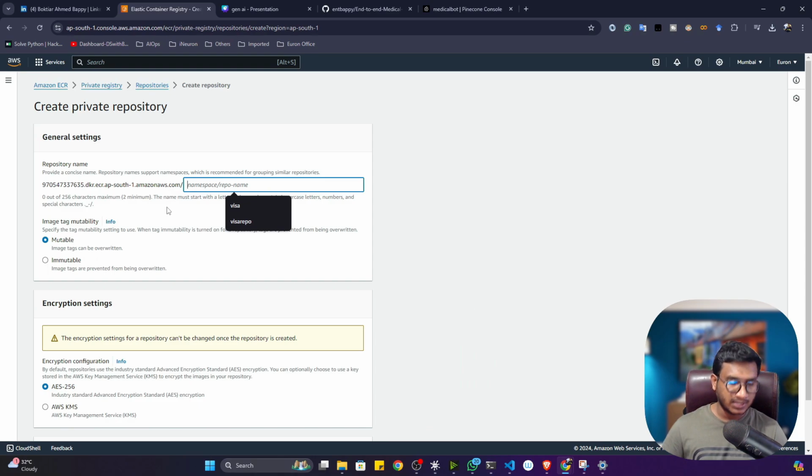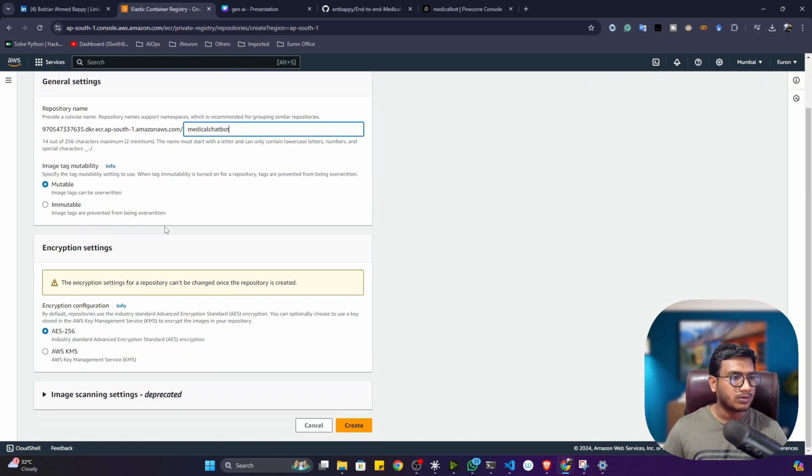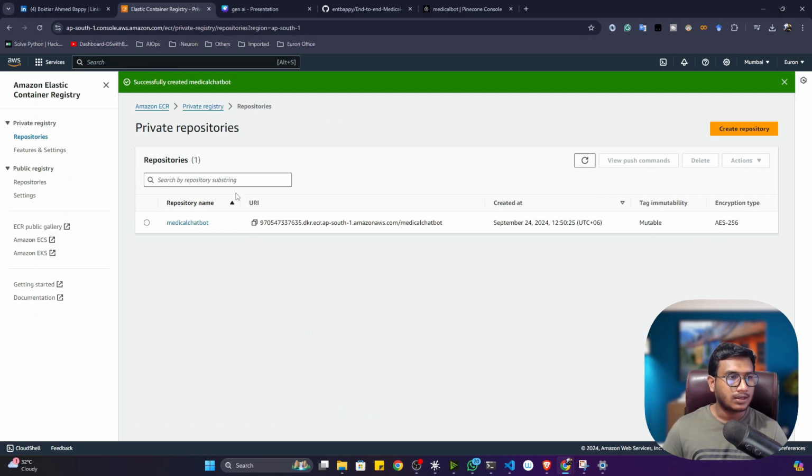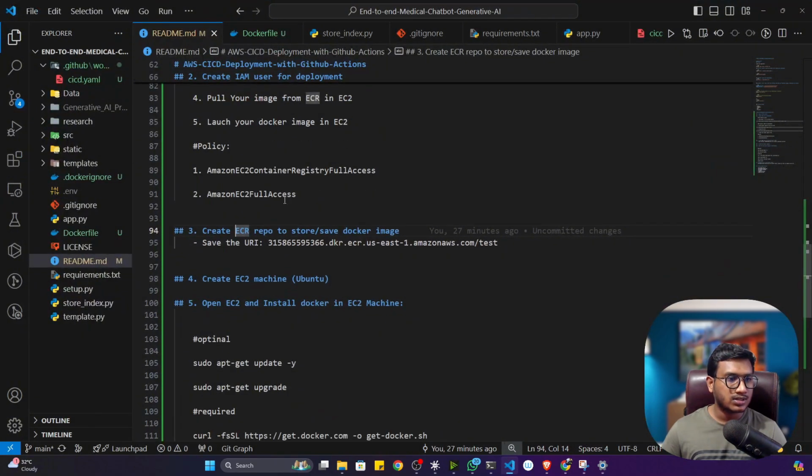Now you have to give the name. Let's say I'll give medical chatbot. You can give any name, it's up to you. Keep everything as default. Now click on next. Now see, my repo is created. Now just copy the URI and paste it here as of now, because I need this later on. Just for reference, I'm saving it here.